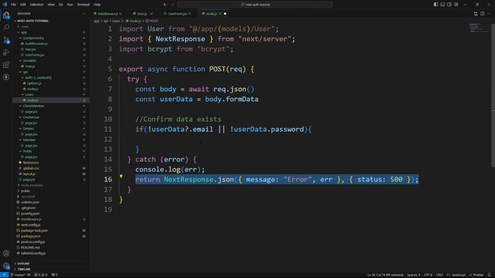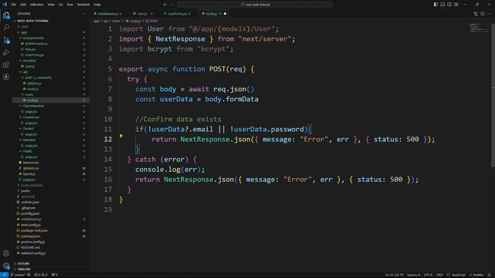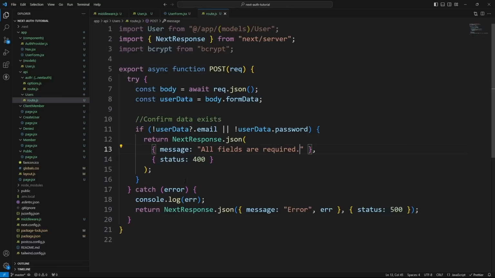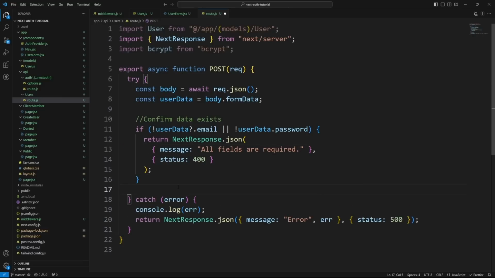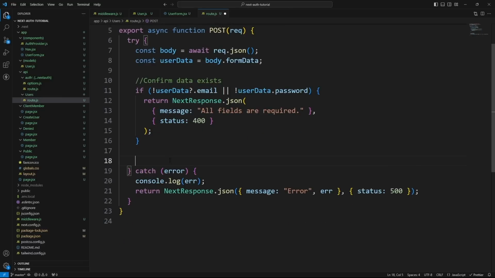So we want to copy this, we'll paste it in here. We're going to say a status of 400, and then our message can be, let's not send the error, our message can be all fields are required. So this shouldn't happen because we're sending it with that one form, but if down the road you change something, now you'll know if you're getting missing information.